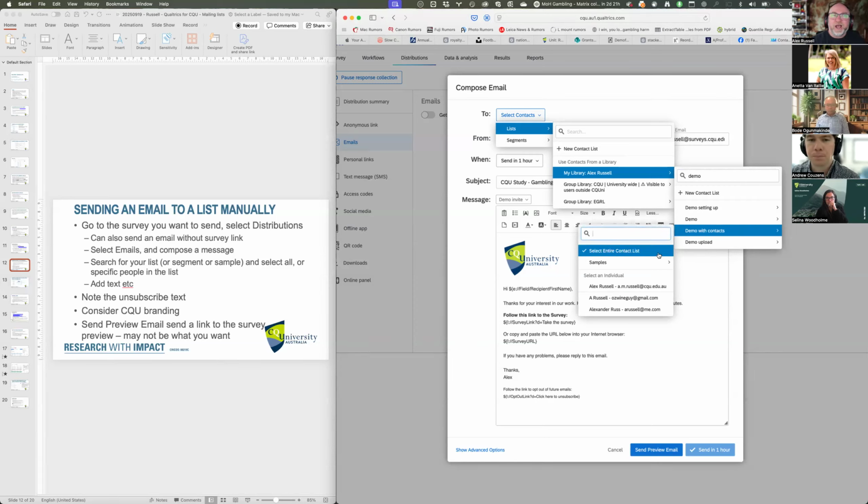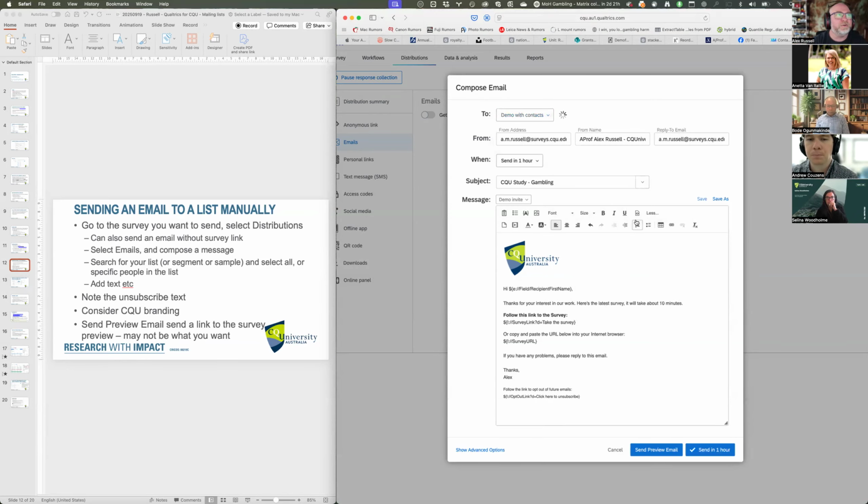So this is where I do different lists. I might do an initial send to 100 people just to make sure it's fine, and then send it to the rest of the list after that once I'm happy with it. All right, so I'm going to send that to the list. It's just going through and adding the 3 people, and now I can select either send preview email or send in 1 hour.